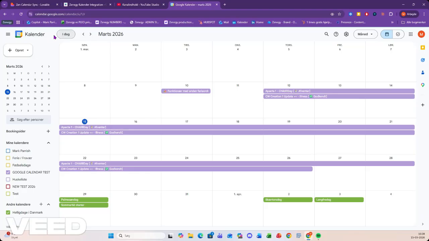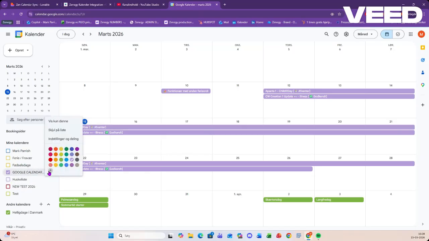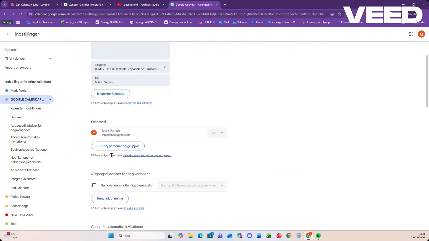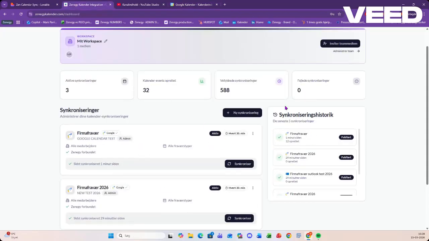And now you can see I have it on a monthly view where you can see that I have now had my calendar integrated, and I can now share this calendar with whomever I want across my organization, for example. Then I can simply add somebody and they will be able to see my calendar. So this is the purpose of the app in general for this Zenegy calendar integration.